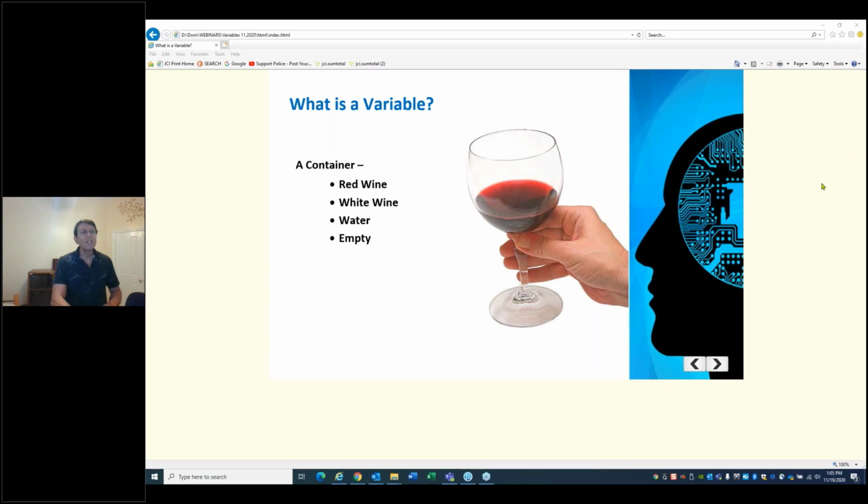All right. What is a variable, folks? Very simply, a variable is a container that could hold just about anything. For example, a glass could hold wine, water, maybe not even a liquid. You could throw paper clips in it, or it could be totally empty. So a variable is a container.